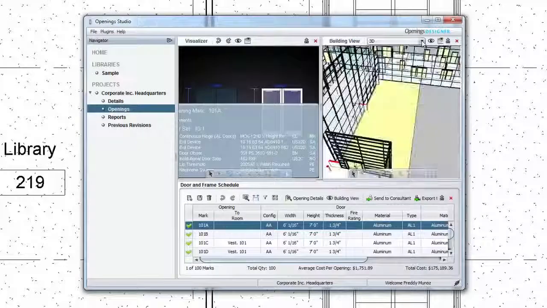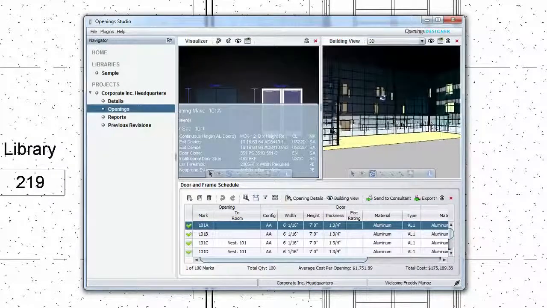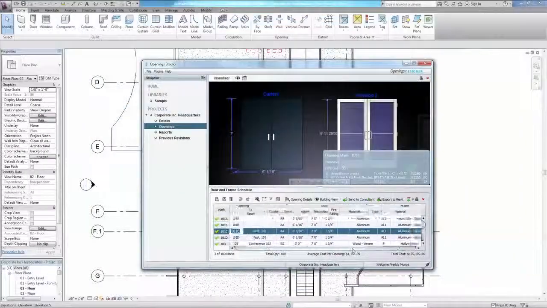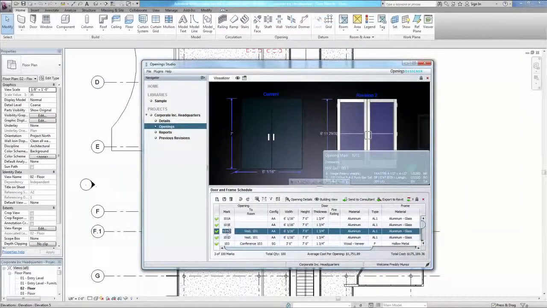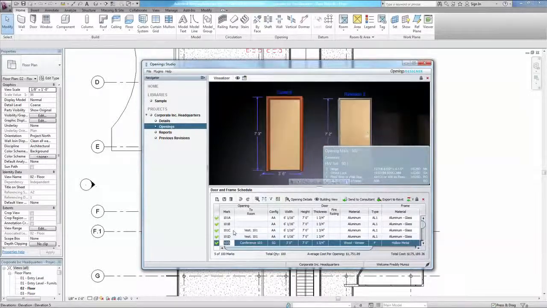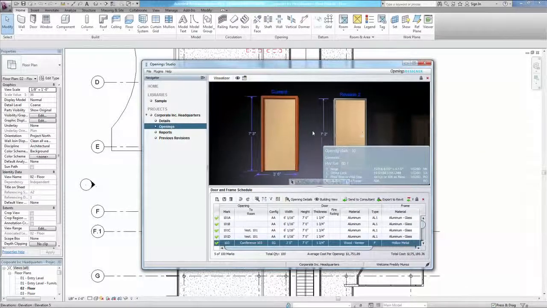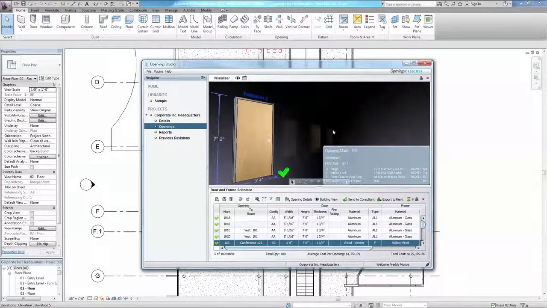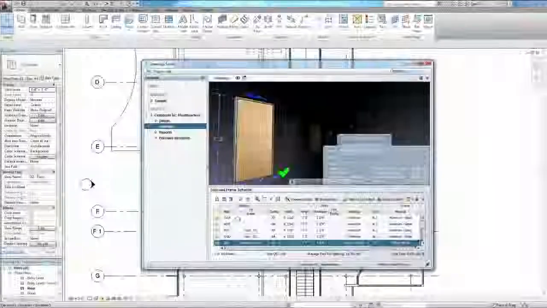At ASSA ABLOY, we're confident you'll find the 3D visualization and innovative nature of Opening Studio to be a powerful, intuitive, and time-saving tool that fits seamlessly into your current Revit workflow, while reducing the possibility of errors and discrepancies common with the conventional 2D door and hardware specifications.